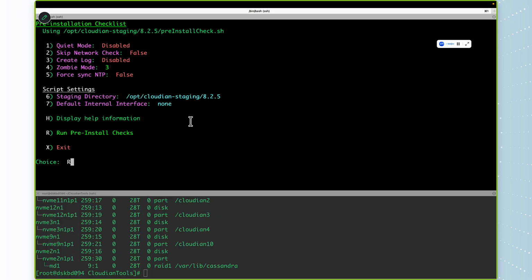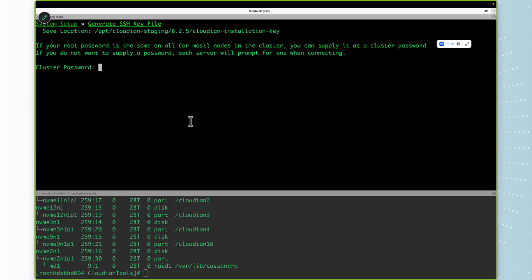We're going to select R. The first time you do this, we need to put that password in. So the password that you specify, we're going to put that in. This is that root password. It's going to connect to the first node, and we're going to put the password in. Even if you mess up, I'm going to do it again.